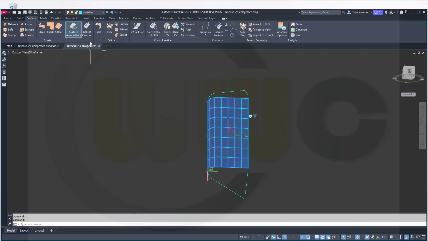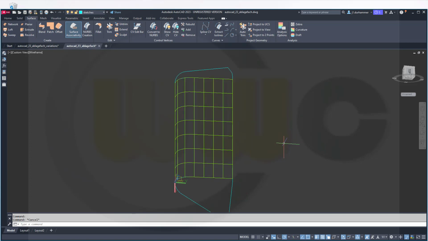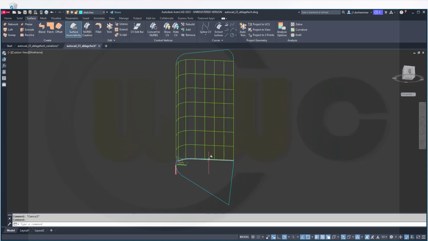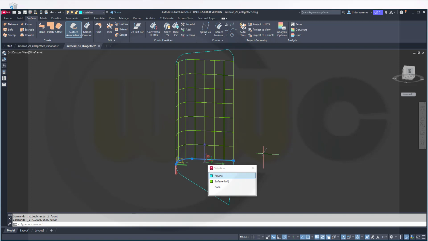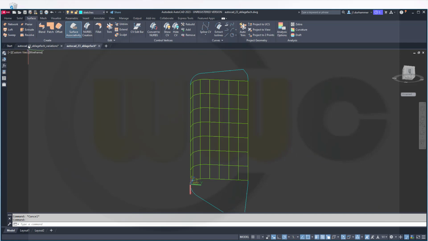Now put this one onto a different layer, maybe onto the surface layer here, and hide that polyline and this polyline, just to make it a little bit more convenient. Hide those objects. No, that was too much, so let's undo. I want to hide this polyline here, yes, and that polyline. Hide objects.